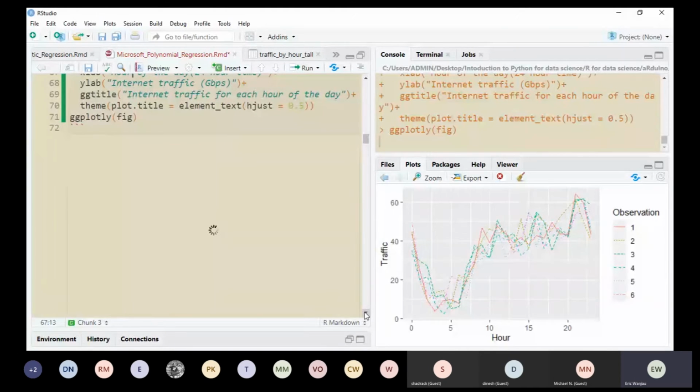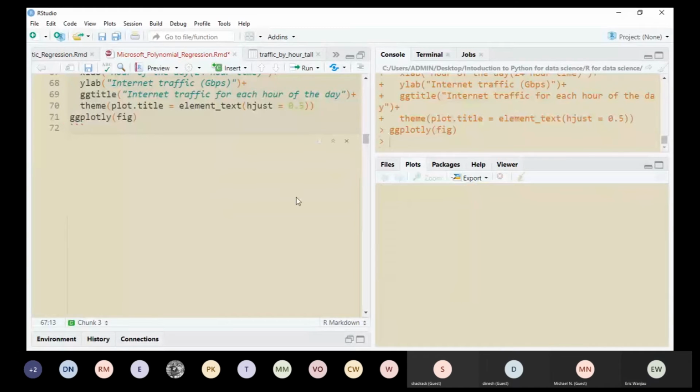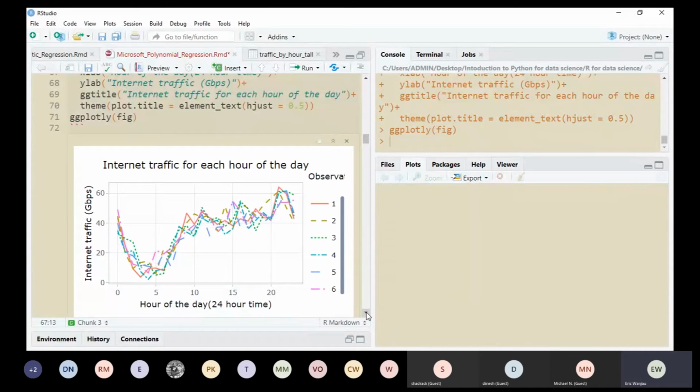My computer is loading a bit. Come on, come on. Nice, nice.